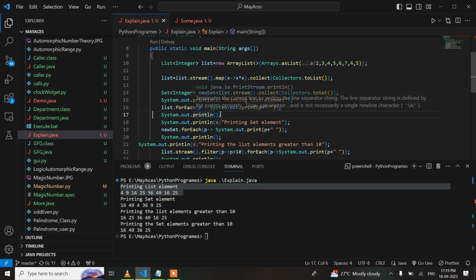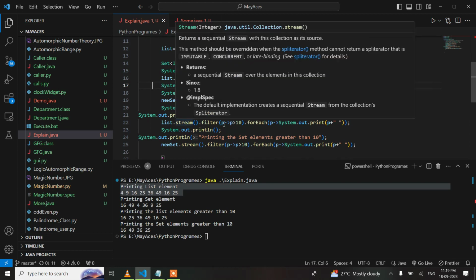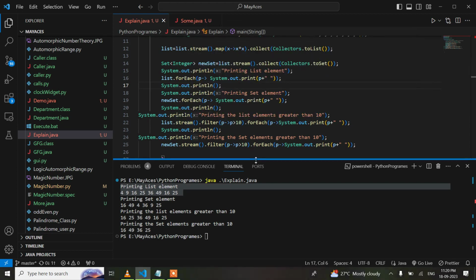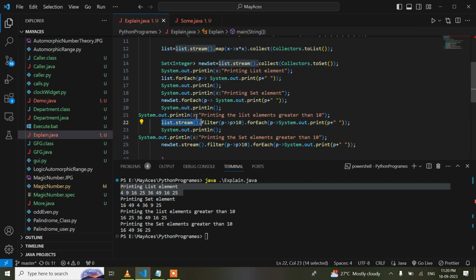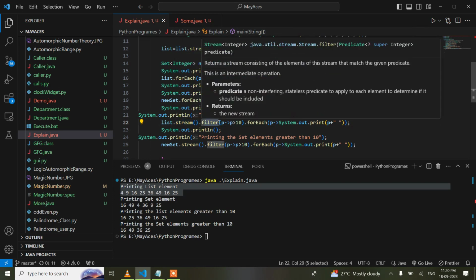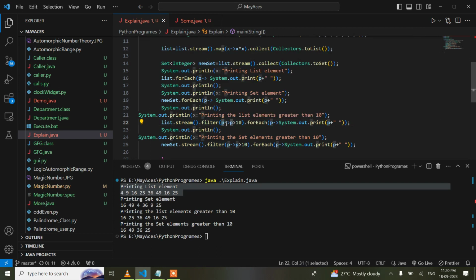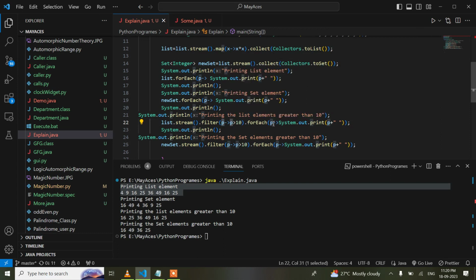And the list forEach is something like this. I'm printing that list element, I'm printing the set element, and then stream.filter. What does filter do? It filters out the data. So here it is list.stream. Filter works on the stream API, a stream of objects. So I'm converting the list to a stream, then applying the filter feature. And what is the condition? Take each element p, and if p is greater than 10, then the forEach loop prints those elements. So this is the lambda function.